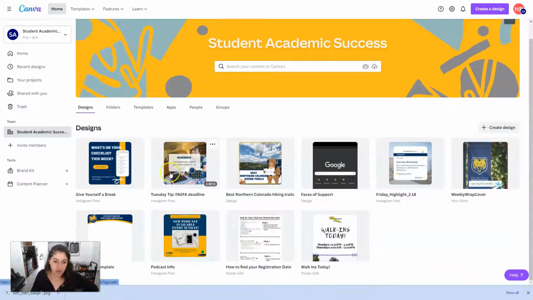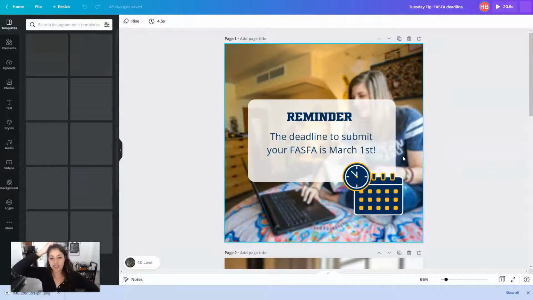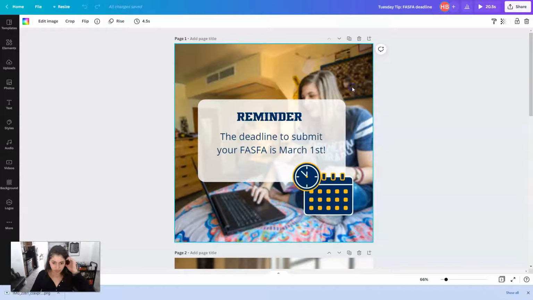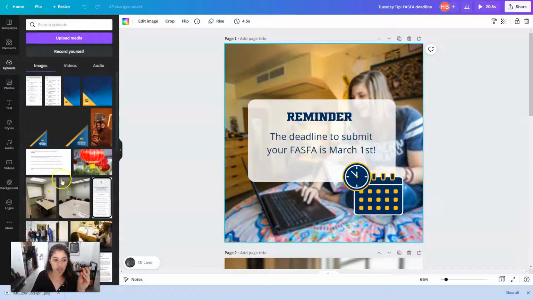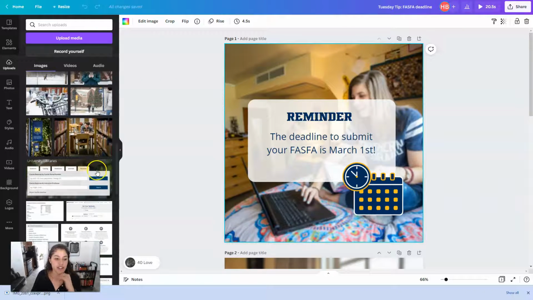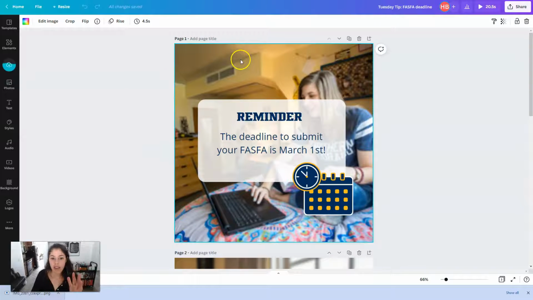Oh, cool. So this is one that we made about the FAFSA deadline that my student intern, she's fabulous, made for us. And so here, there's a couple different elements coming into play. So we have a background photo. We got that by literally uploading a photo and then dragging it in. It is a photo from the Bears gallery. And so you can add new photos, you just drag it, upload it, and then it's going to show up there.